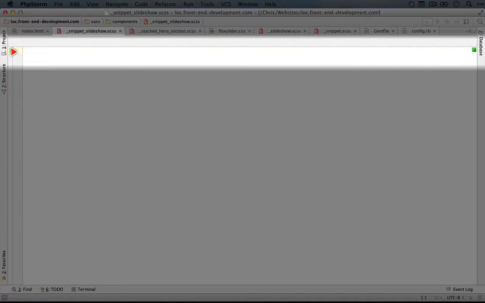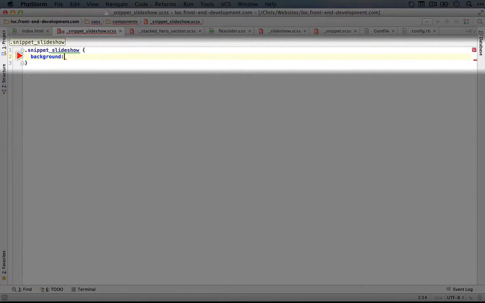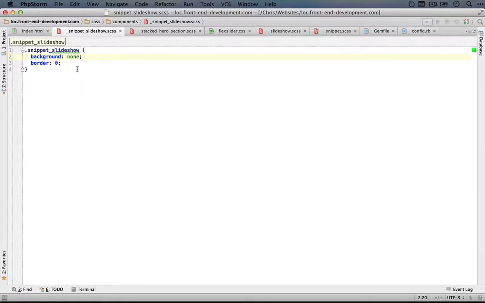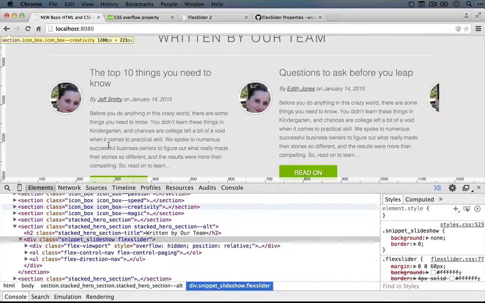And now let's create a class for our snippet slideshow. And we're gonna set the background on this to none. We use the shorthand background for that. And then we'll set the border to 0. We'll save this and go to the browser and refresh. Okay, so there we go.